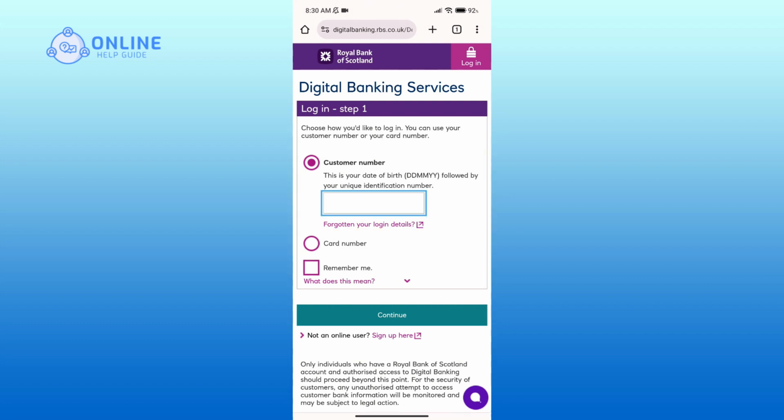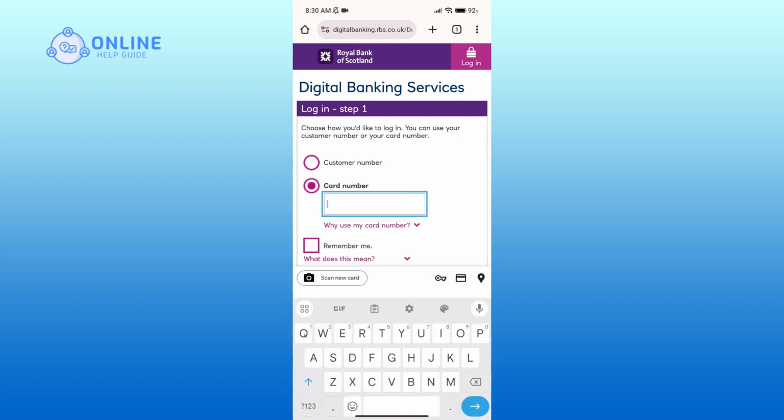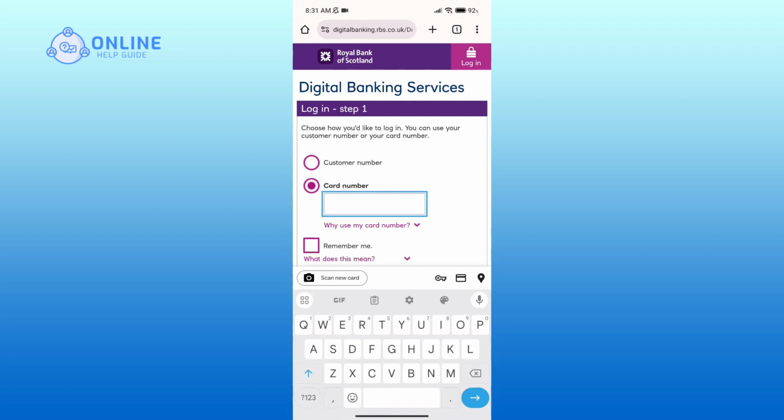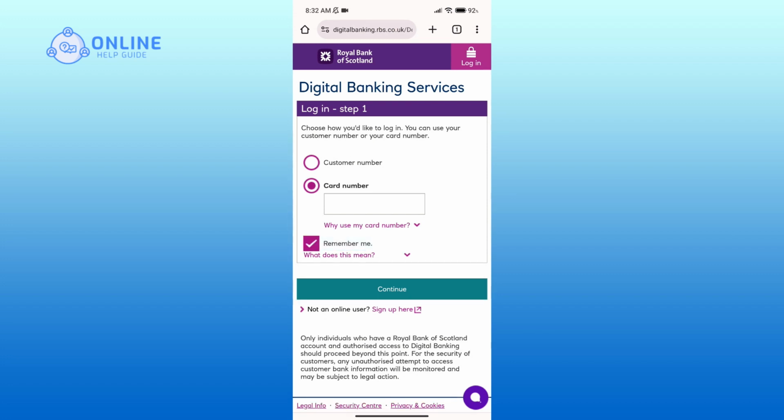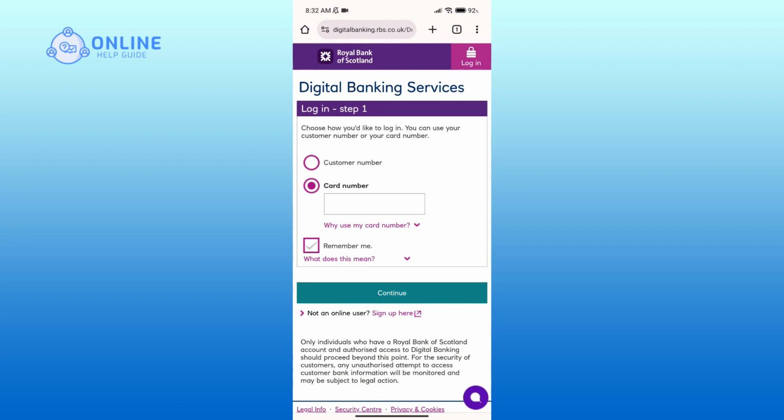And when you select the card number option, here you'll have to enter your card number associated with your account. And if you want your device to remember your login, then check the box that says Remember Me. If you don't want it, then uncheck the box. If you do not have an account yet, then you can click on Sign Up Here link.